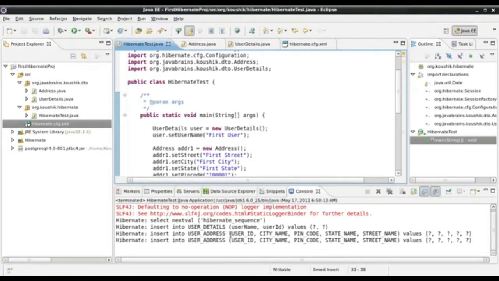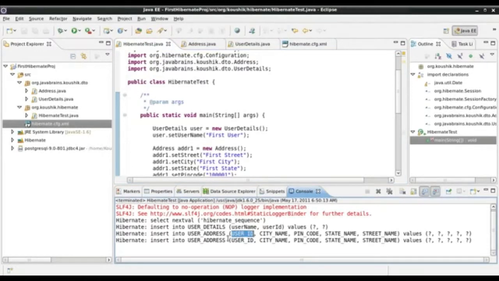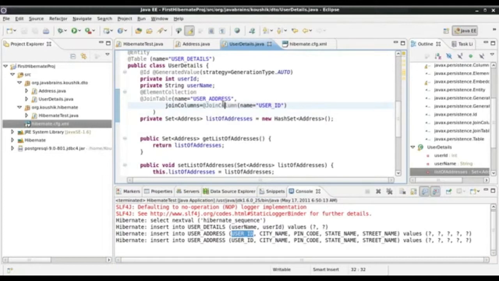There you go. The reference ID. This is again the foreign key. It was earlier the class name underscore user ID. Now it's just user underscore ID. So this is the join column that it's taken.